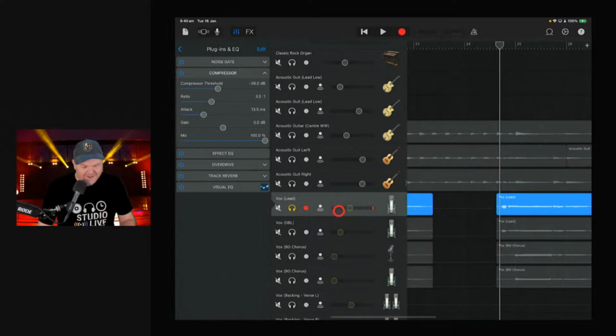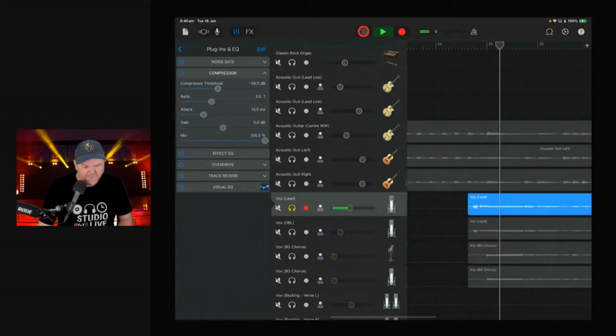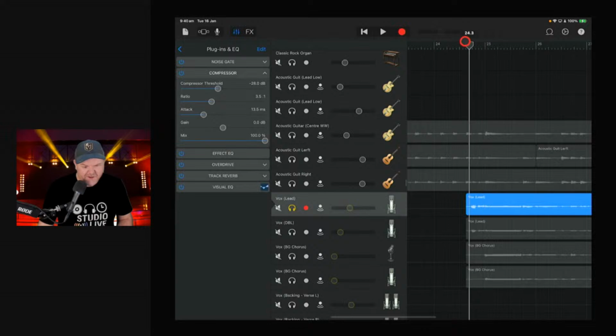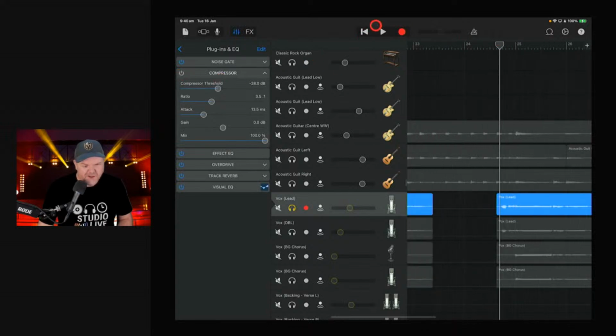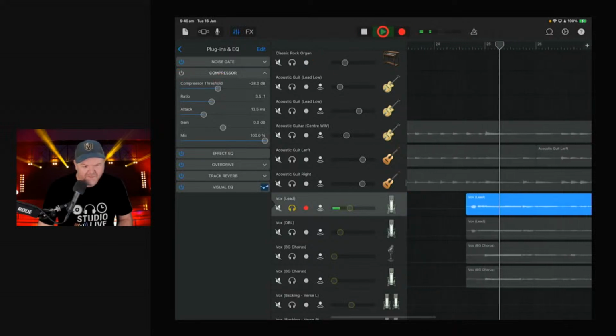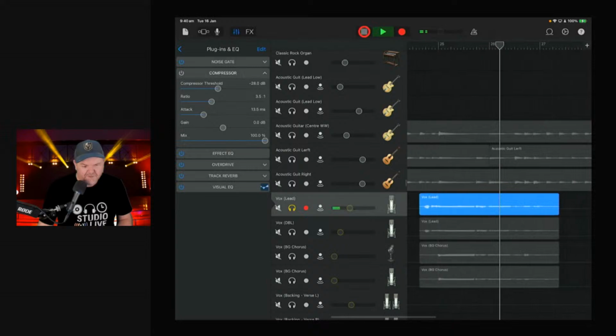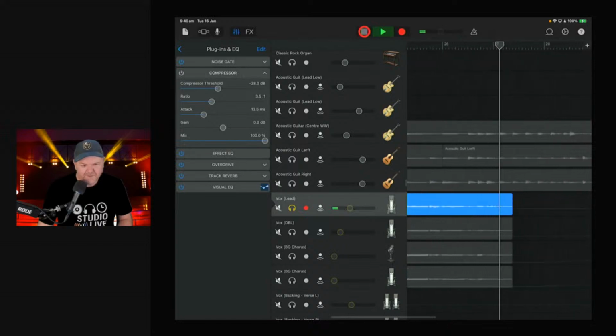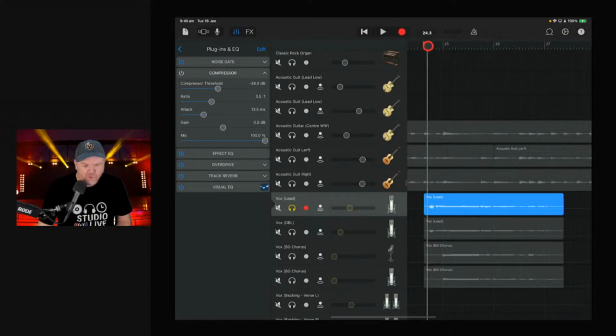So here is our compressor. And again, if we play it, you can hear there that it's nice and consistent. Without the compressor, it's going to be uneven. See how it's getting softer towards the end there? And in a normal vocal, you don't want that.